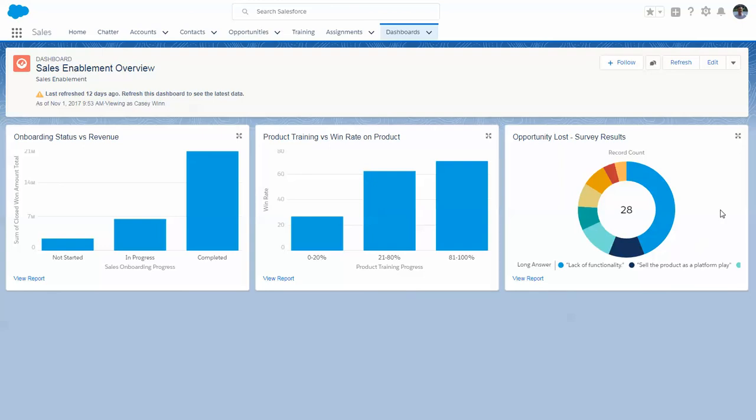So for the first time, you can prove if the training you're putting in place is actually having downstream impact on sales or service or any other metric you track in Salesforce. So that is Cornerstone for Salesforce in a nutshell.